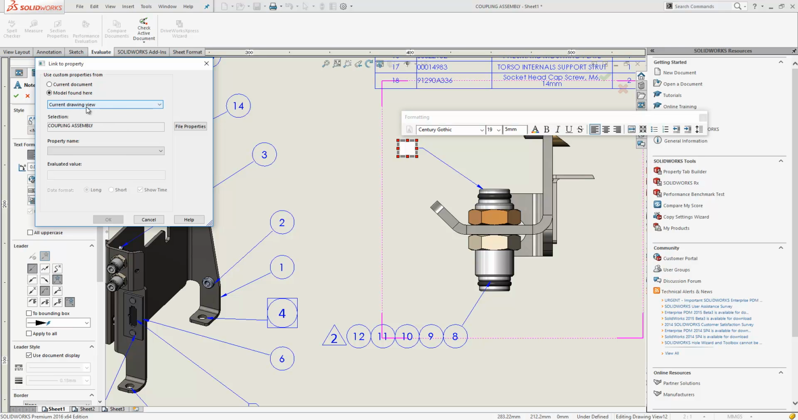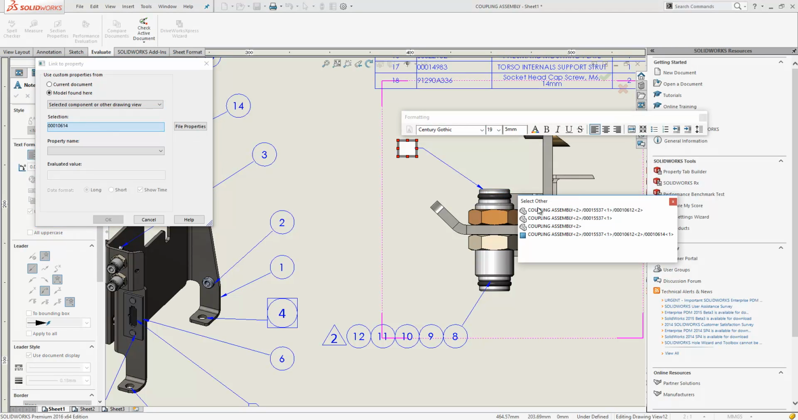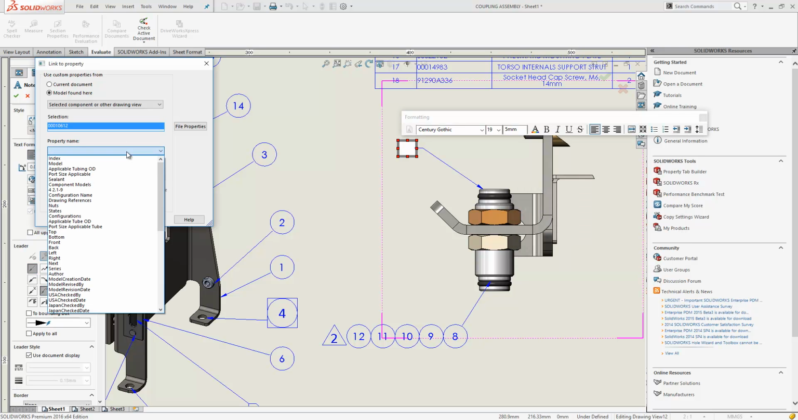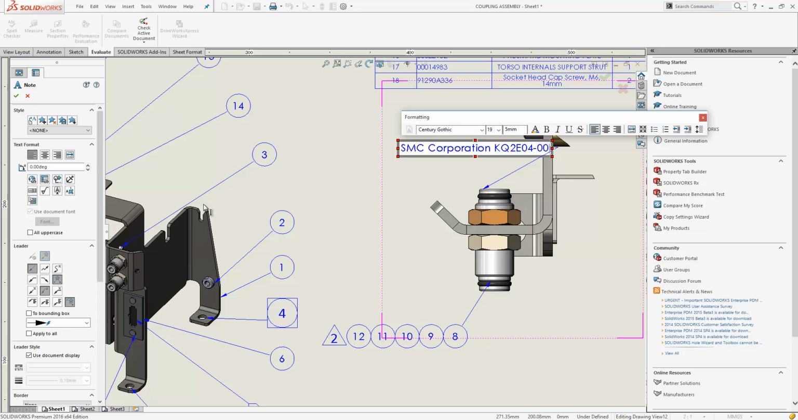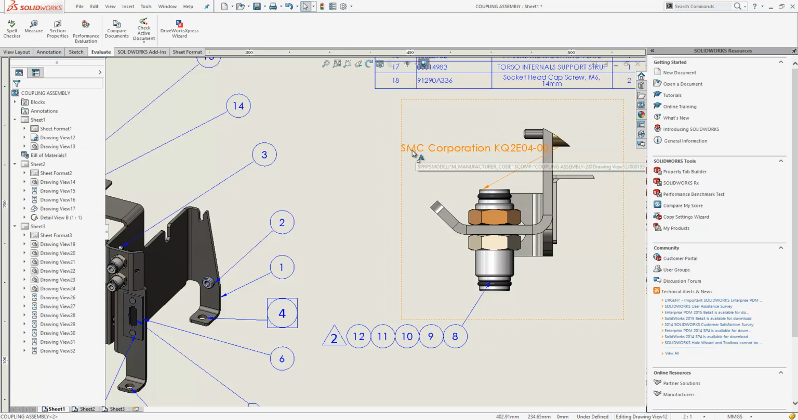The way you do it is you select from this drop down, selected component or other drawing view. Then you select which component you want to link to, and then all the properties that you see will be relevant to the component you've selected within this box. And there's our note placed down.